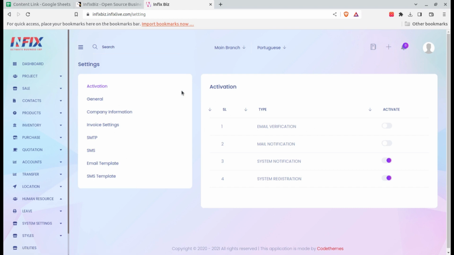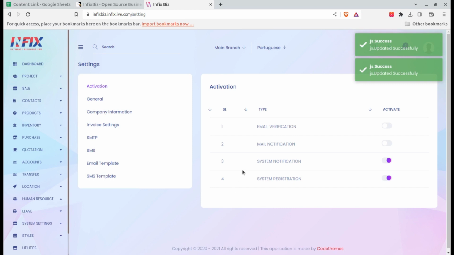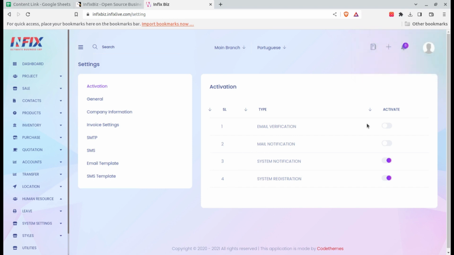So this is an activation screen where we can go for email verification and activate and all of such things. So this is basic. You can choose how you want to activate the system, like email verification, you can enable or disable, and mail notification, system notification, and system registration. So this is a very clear screen, and you will also get the complete documentation with the pack. So don't worry about this.